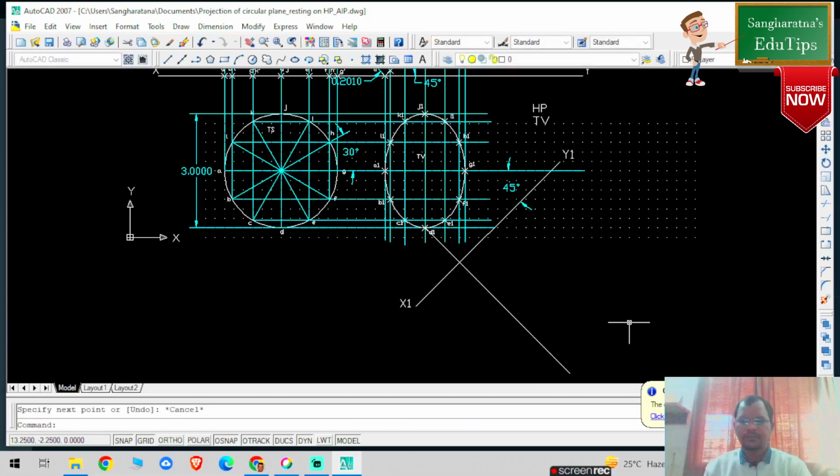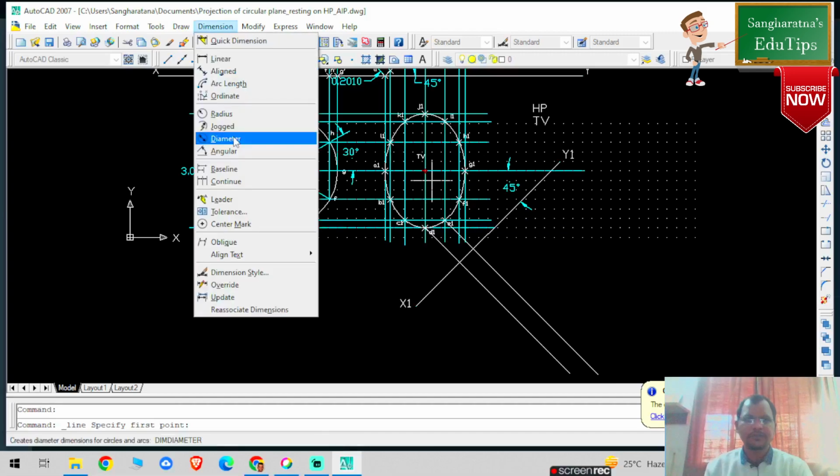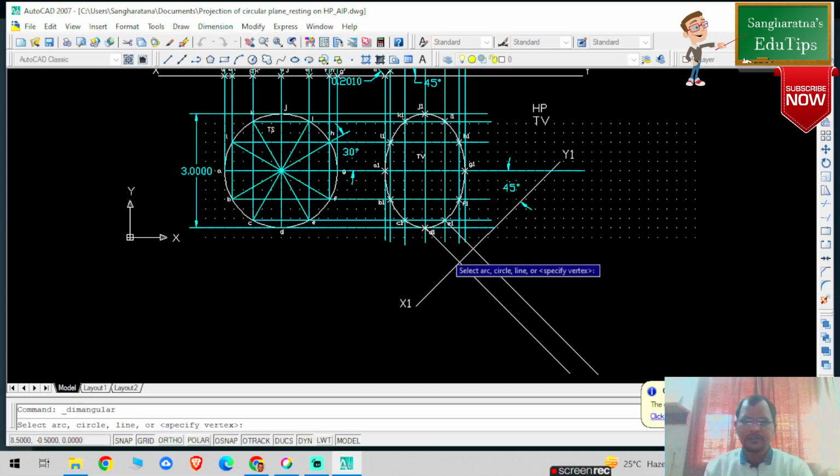So you can select, this is my perpendicular line, right? So projector line. Immediately you can draw from this particular point. You can select any length, but the inclination will be 45, then only it will be perpendicular to this particular xy reference plane. Again, if you want to check the dimensions, you can use angular. You can select this particular line and this particular line. So this is basically 90 degrees.